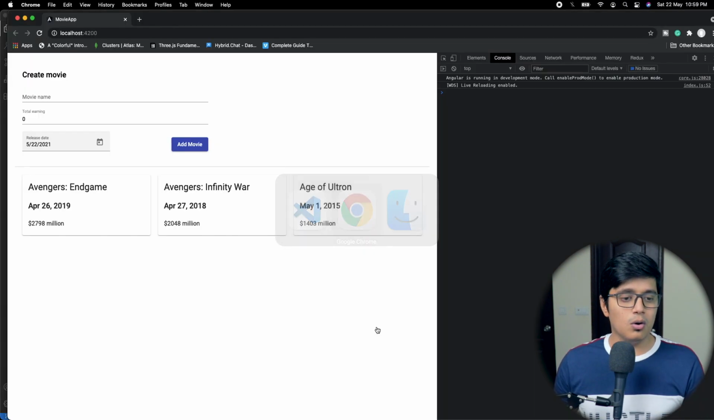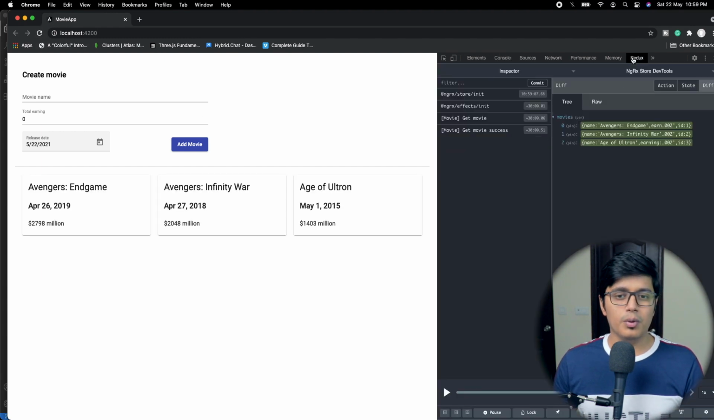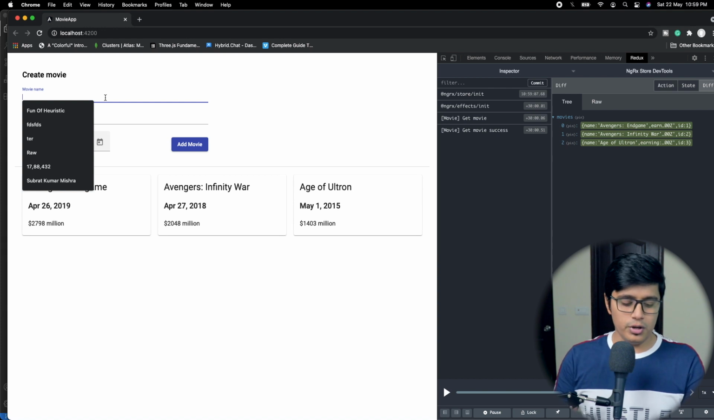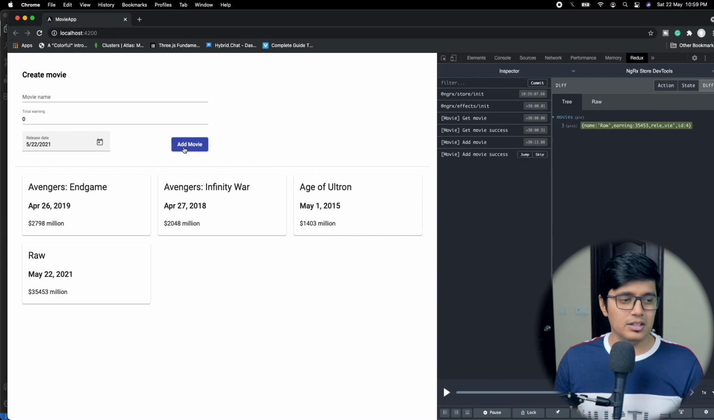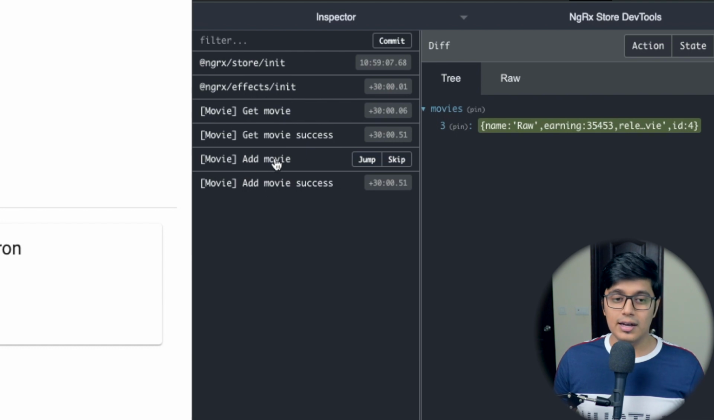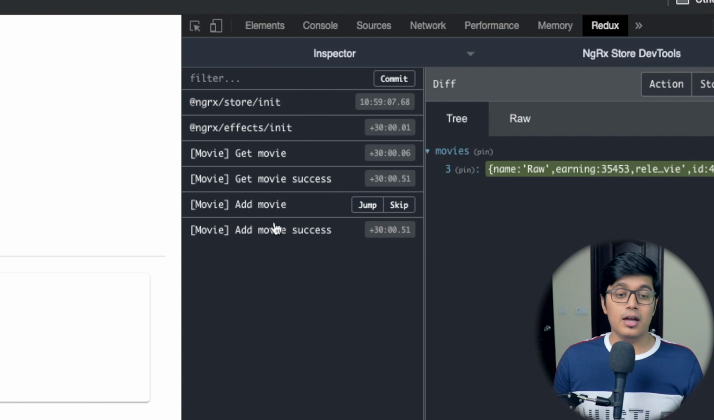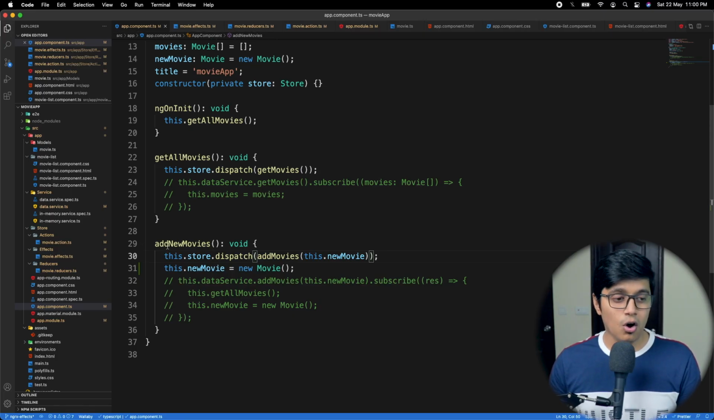And now if I go to our application, here I'll refresh it again and I'll open the Redux. If you add a movie, some revenue and the add date, and I dispatch that action, like click the add movie, here if you see your add movie is dispatched, then that went to the effect, and the effect again dispatched add movie success. If you go to our app component, on call of add movie, we are dispatching our add movie action.